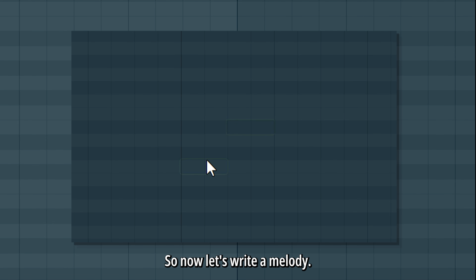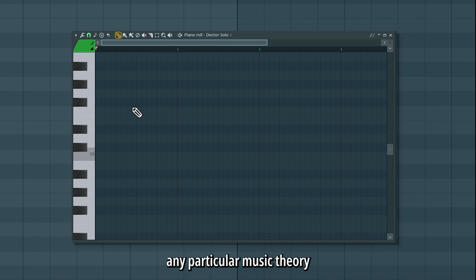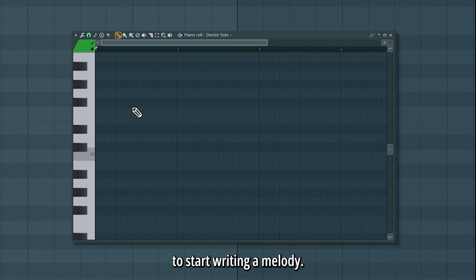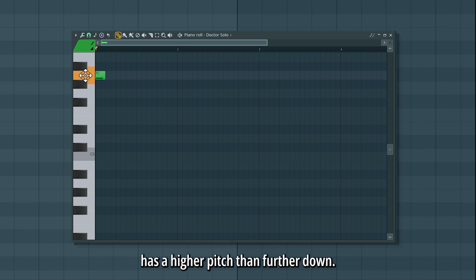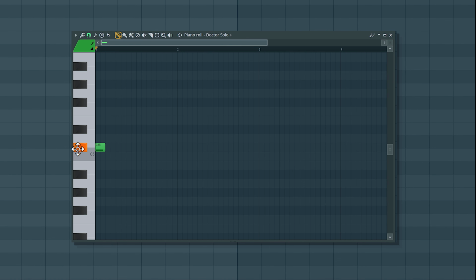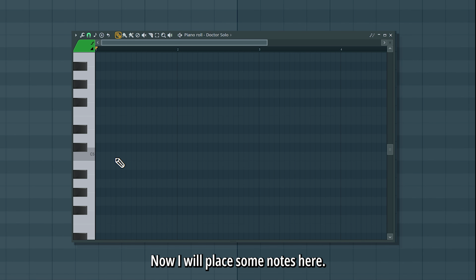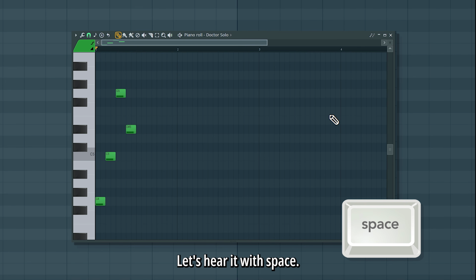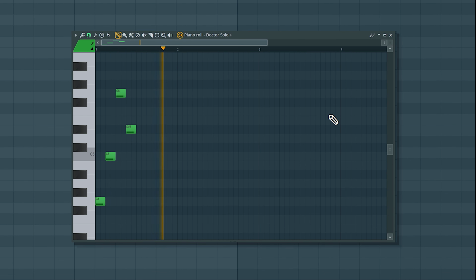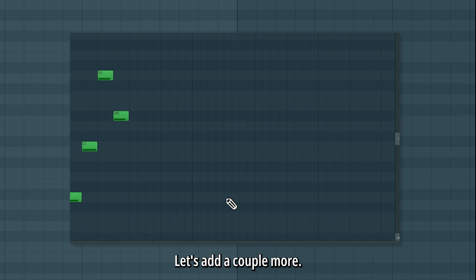So now let's write a melody. Now you don't need to know any particular music theory to start writing a melody. All you need to know for now is that a note placed higher up has a higher pitch than further down. Now I will play some notes here. Let's hear it with space. Nice. Let's add a couple more.